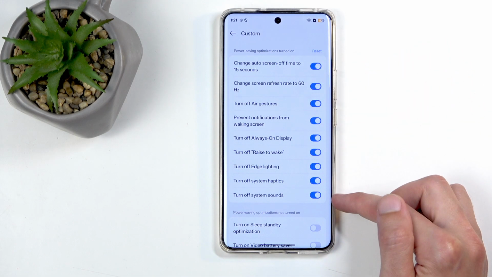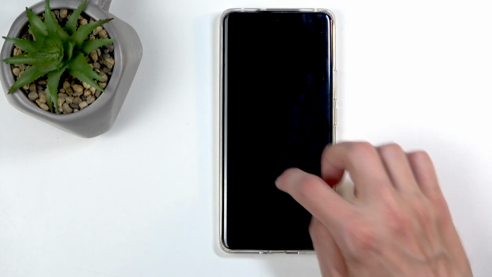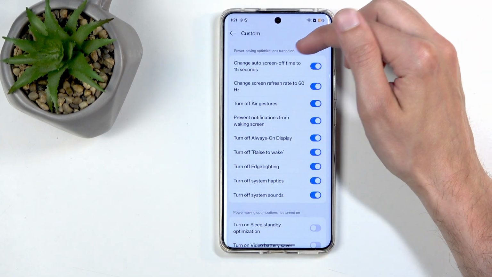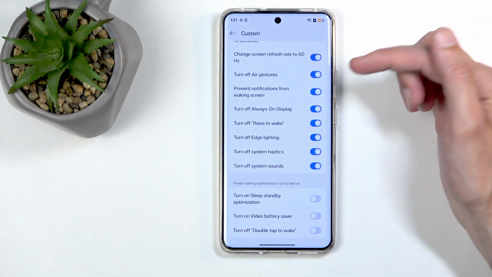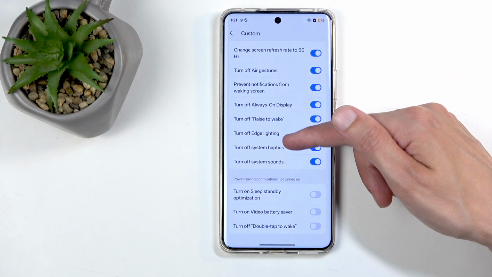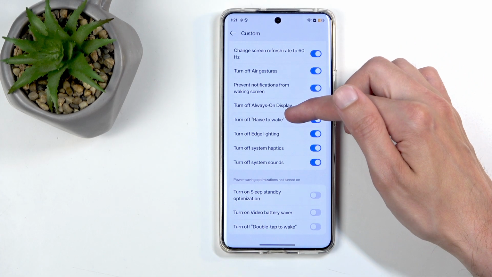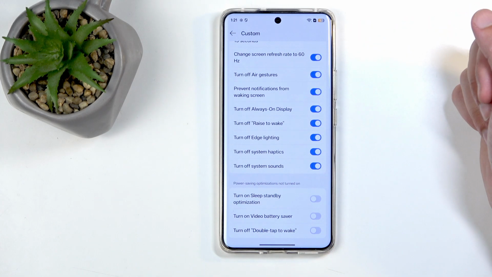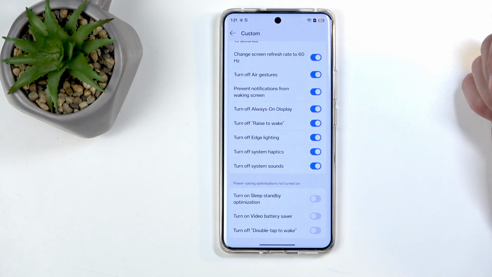So when you click right here on custom, I think this is, yeah, power saving optimization turned on. So it's everything that will be happening. You can toggle some of these off if you don't like them, but going over them, we have things like change auto screen off time to 15 seconds, which you just experienced, change refresh rate to 60 frames per second, turn off air gestures, prevent notifications from waking up the screen, turn off always on display, turn off rise to wake, turn off edge lighting, turn off system haptics, and system sound. So these are things that will happen when this mode is enabled. You can toggle them off, like I mentioned, if you don't want them.